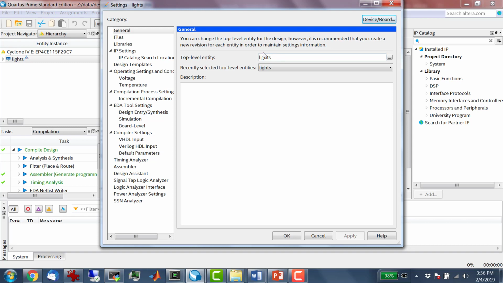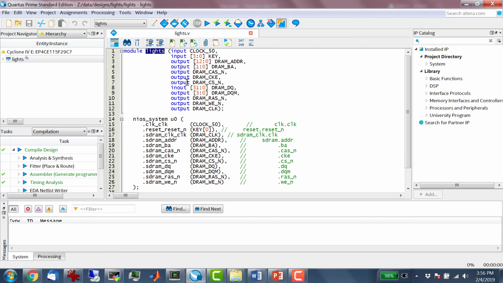You just have to make sure that the top level entity is set up in the settings, and then there's a corresponding Verilog file and module with that name. It doesn't have to be called lights. It could be whatever you want. The extension would be .v, right? That's right.